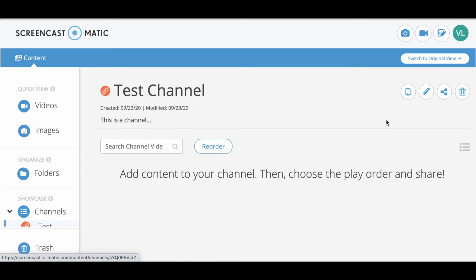If at any point you want to share this whole channel with your student, you just need to go to the right corner here and you will see 4 buttons here. The first one is copy link. You just need to click on that and then you already have that link. You just need to go to your email or Blackboard to make an announcement and then paste that link there.